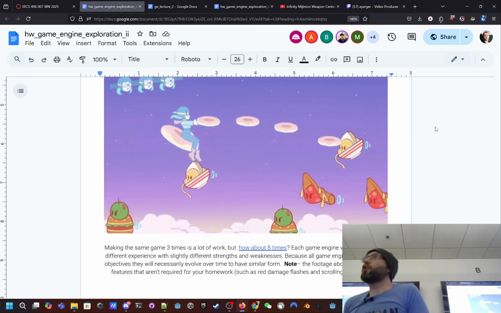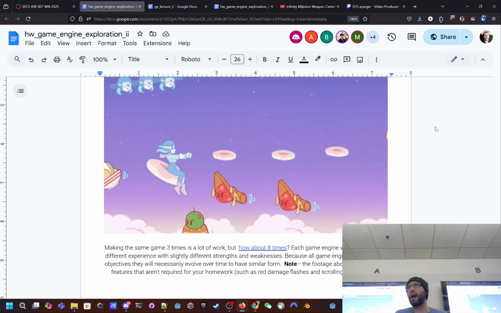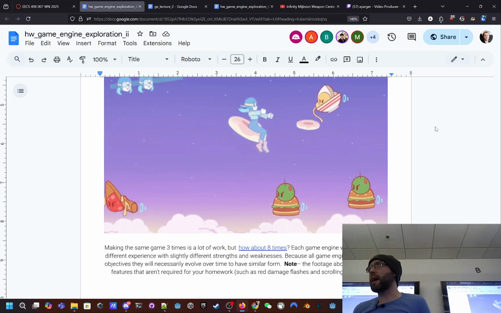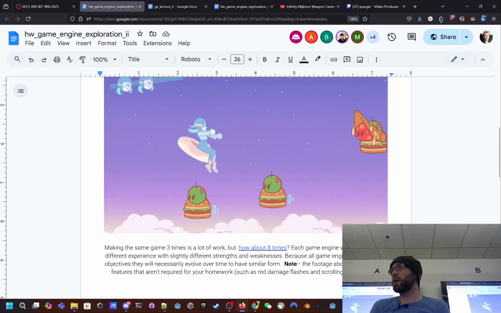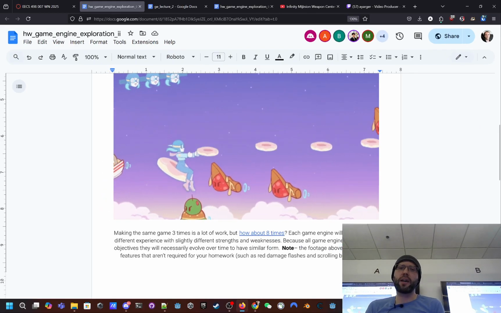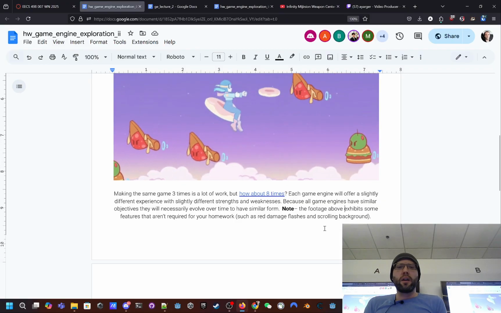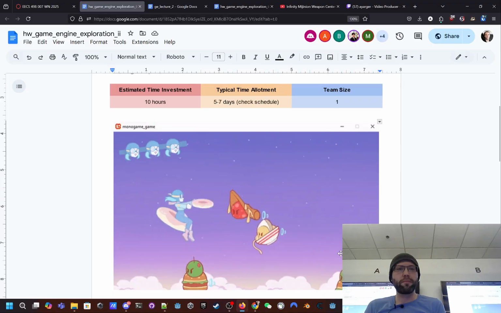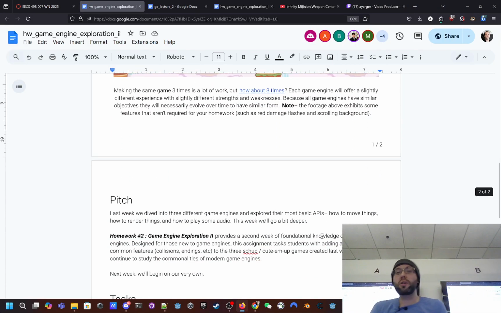In Unity, in Unreal, you're going to deal with more abstract ways of detecting collision. You're going to have to deal with colliders. If you're doing Unreal, you're going to have to deal with static mesh components. Good luck with that. It's going to be interesting. I think you'll get a feel for these different types of engines, okay? You're going to have to do some additional stuff.